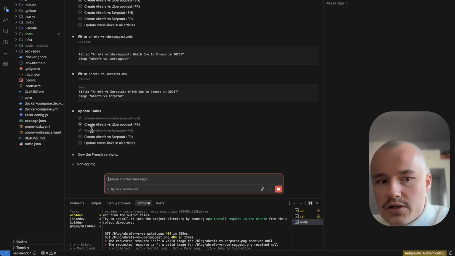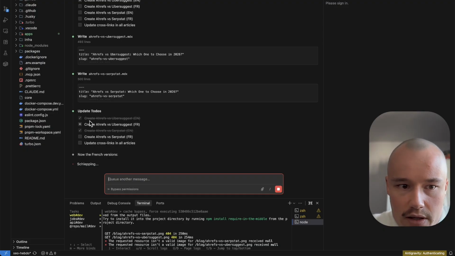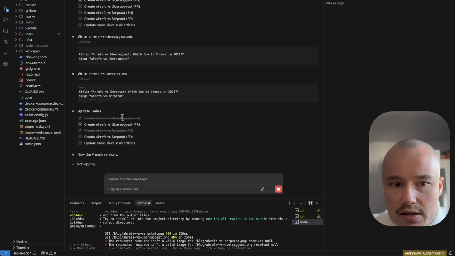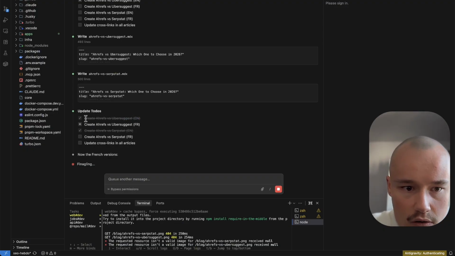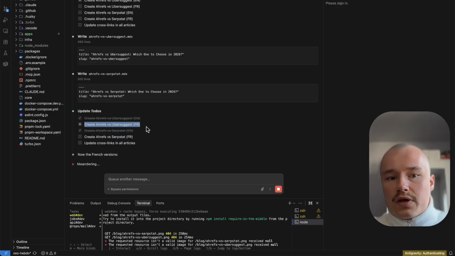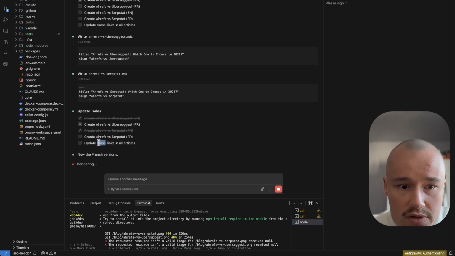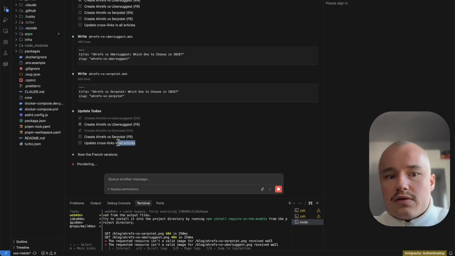Okay, so you can see just here that Claude Code is currently working, and he already did the English version of the two new pages, which will be href versus about suggest and href versus sep start. And he is right now focusing on creating the French version of it, and then he will do cross links in all articles, so internal linking. So let's see.